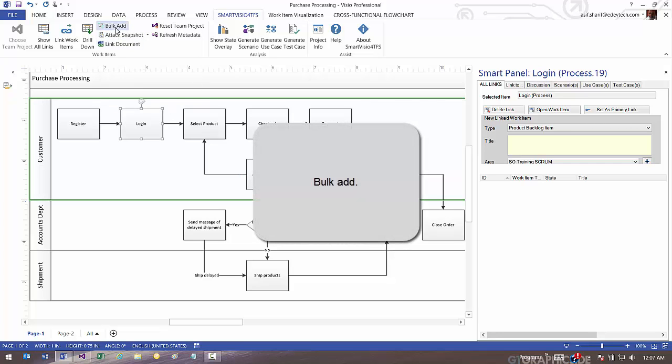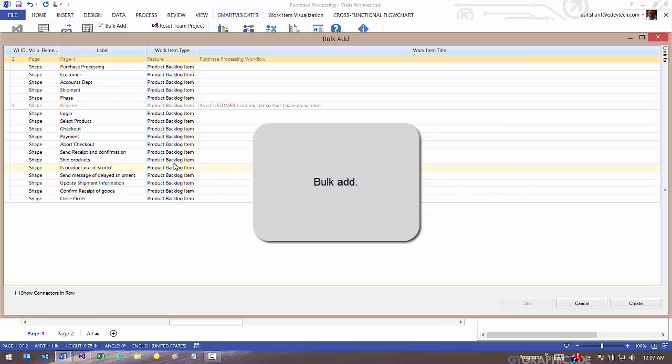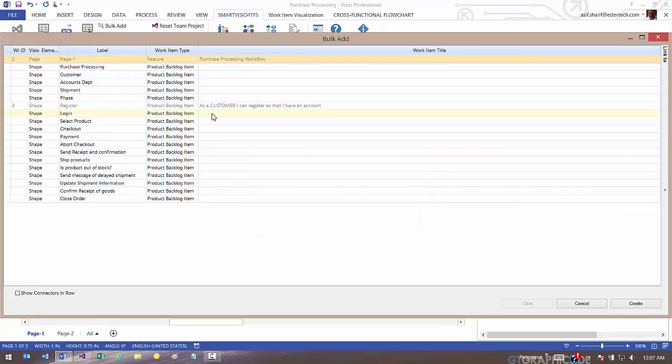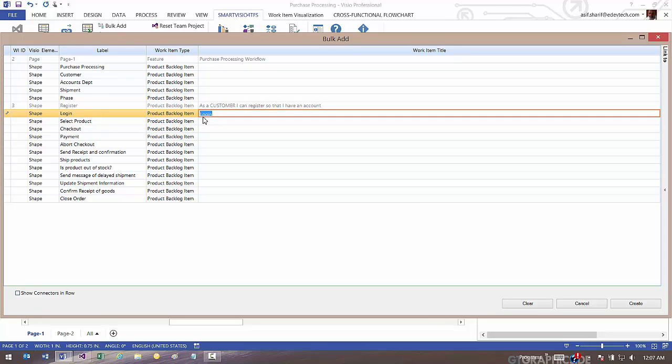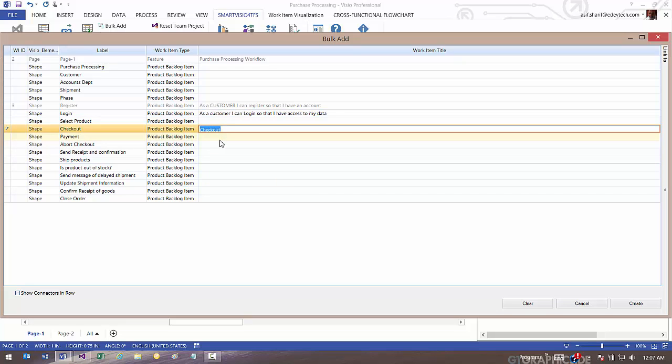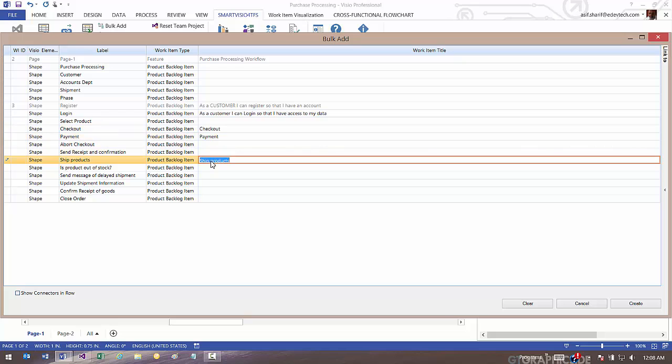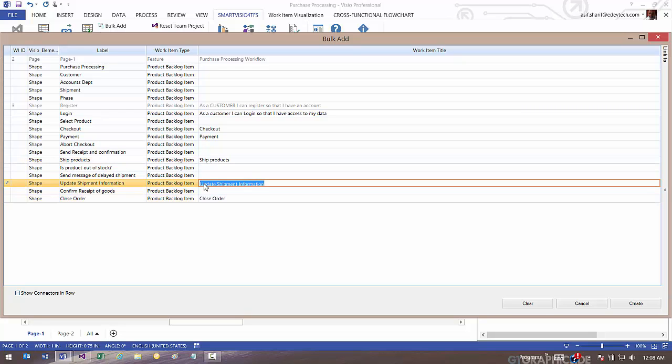Alternatively, you can click on Bulk Add, and this shows you this pop-up window. In this pop-up window, you can actually define your work items much more efficiently. As a customer, I can log in so that I have access to my data. And similarly to that, you can click through the various activities where user stories need to be defined. And when you're done with that, you can simply click on Create.